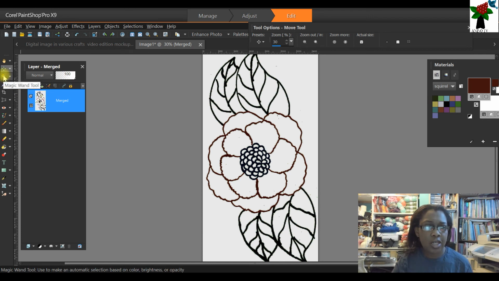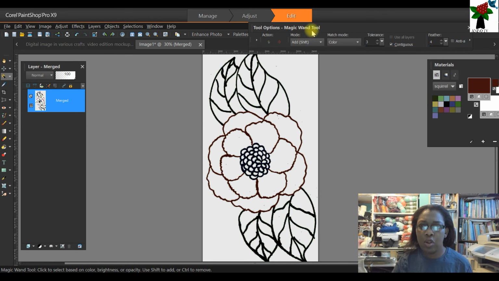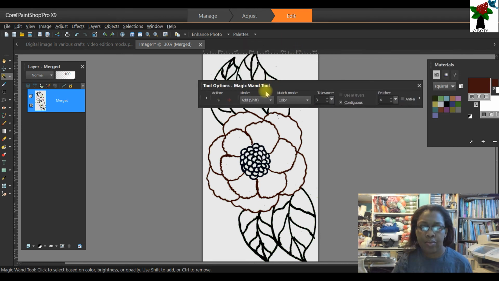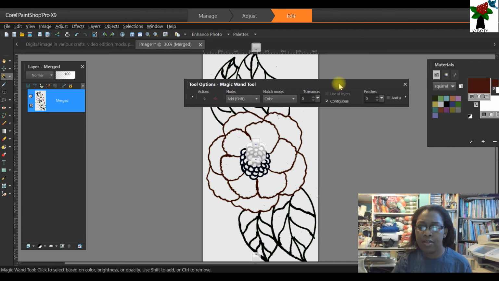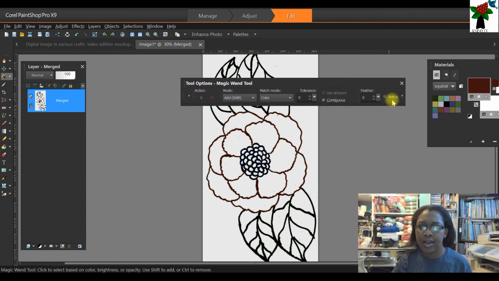Select the magic wand tool, and in the tool option, mode is add, match mode color, tolerance, let's leave it on 3, and feather, let's put it on 0. We don't need a tolerance now, we just want to try it. Feather 0, contiguous check, anti-aliasing, not check.